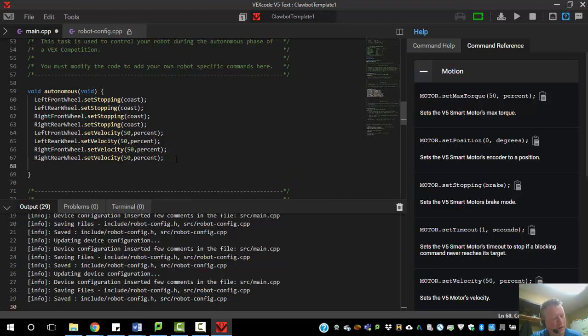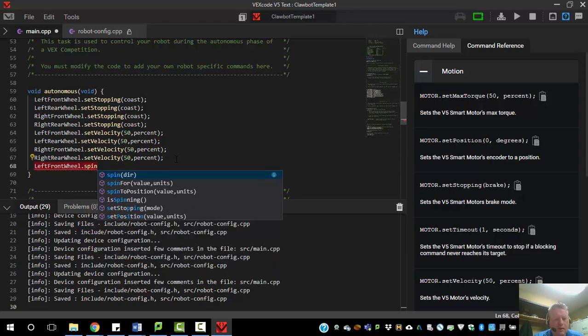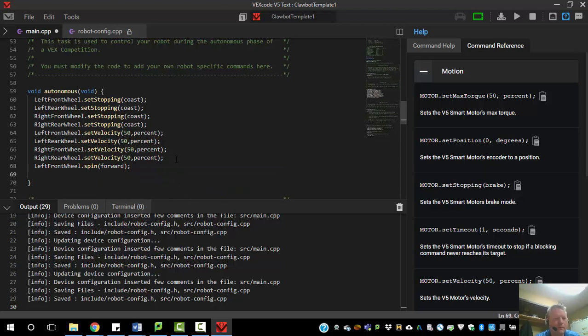Next up, we need to tell the motor to go forward. So in here, this is just, let's see, like left front wheel dot spin. And then we could do forward is fine. Okay. And we can set up a bunch of these, copy and paste them.